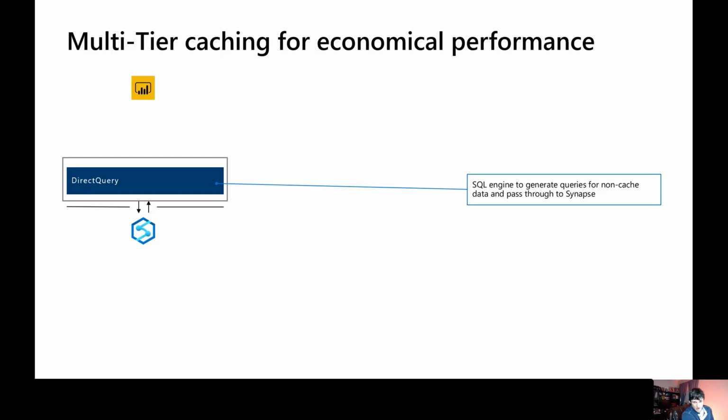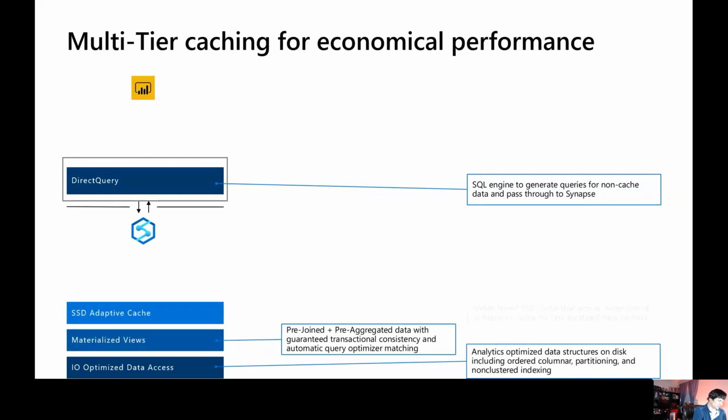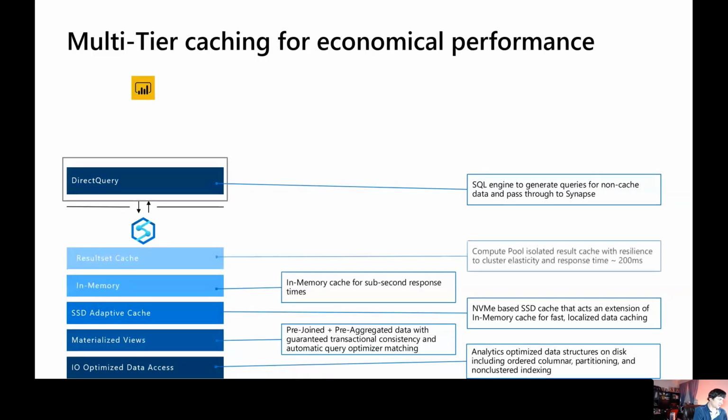So with DirectQuery, if you're in pure DirectQuery mode, there's no real optimization in there. There's no real caching on the Power BI side, but we have multiple layers on the Synapse side as well. And I'll call out a couple of them today that you can then leverage. Some of them will be leveraged for you automatically, and some of them you can further leverage on your own to get even better performance.